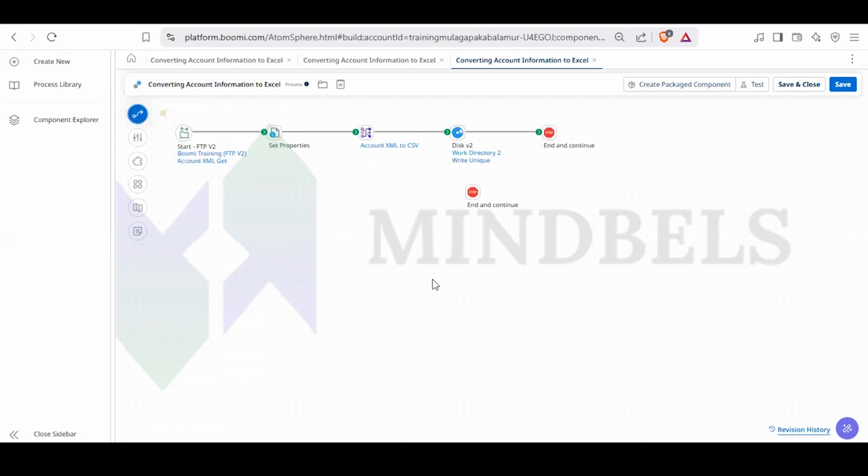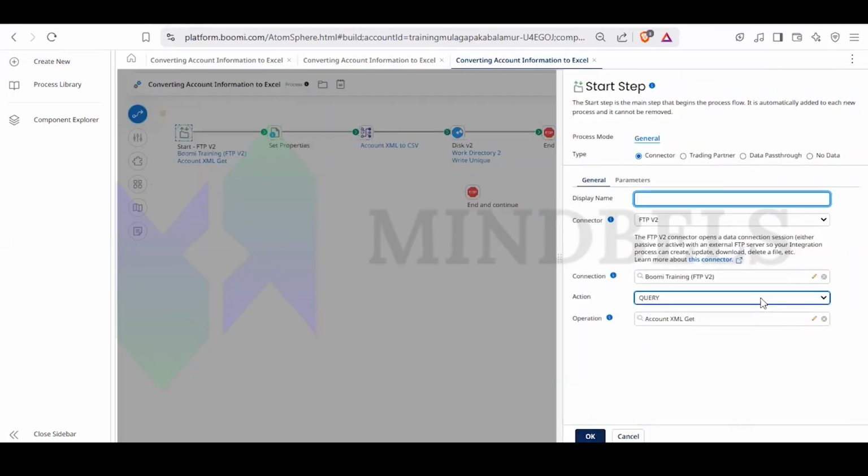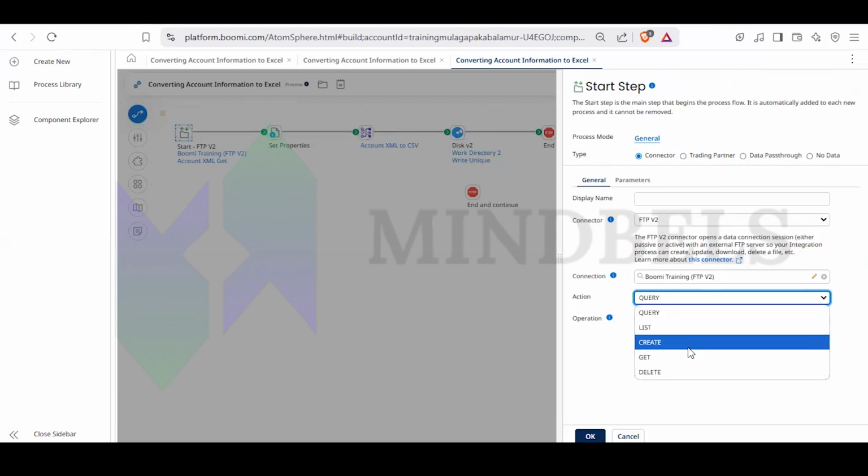So the next topic is understanding the FTP V2 connector. As I have discussed before, if we have any upload issues, we use this FTP V2 connector. In connectors, we have actions: create, query, list, update, delete. Everything we have here. How many functions do we have? One, two, three, four, five.